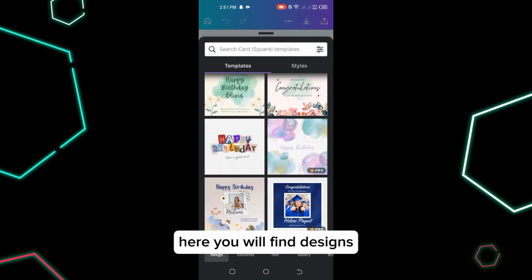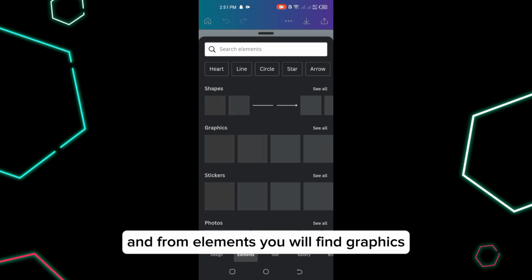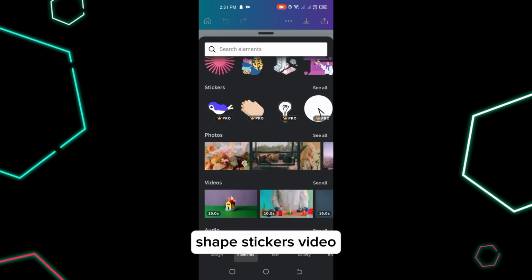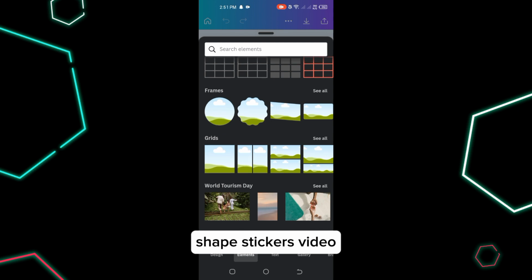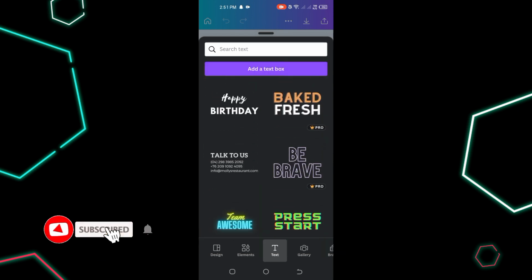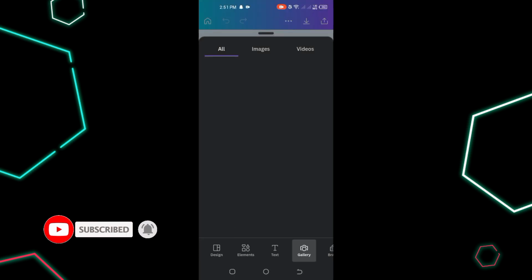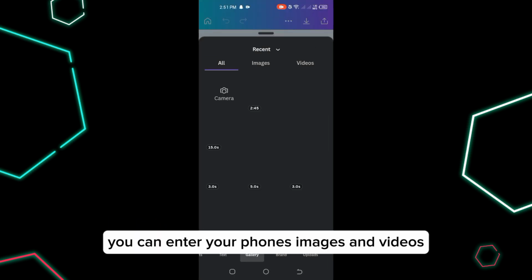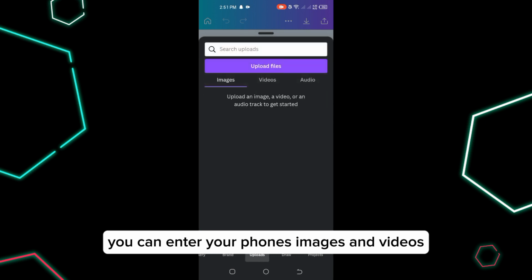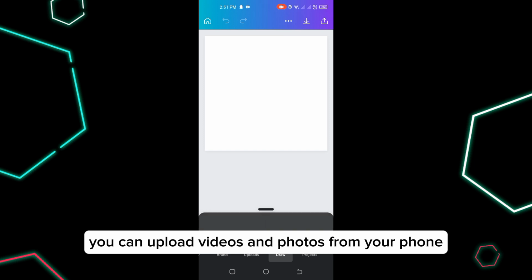Here you will find designs, the already made templates, and from elements you will find graphics, shape, stickers, video. Click on T to add text. You will find already made text templates for you. And in the gallery you can enter your phone's images and videos. And from upload, you can upload videos and photos from your phone.